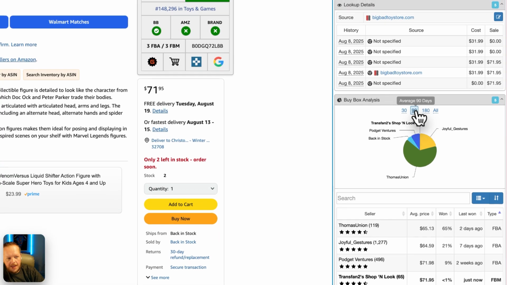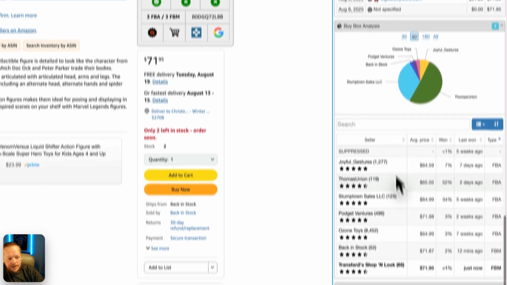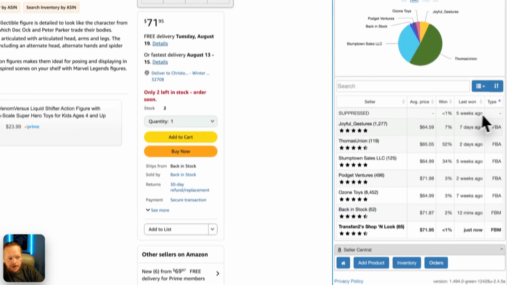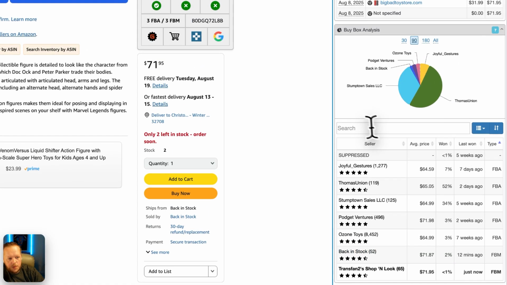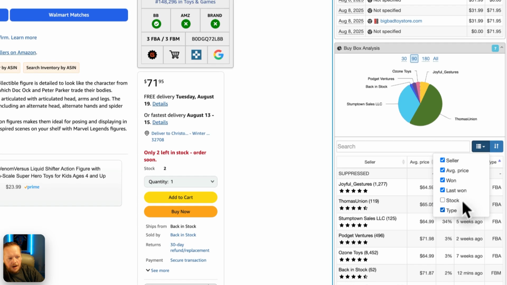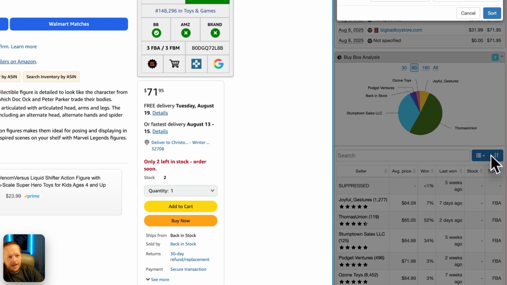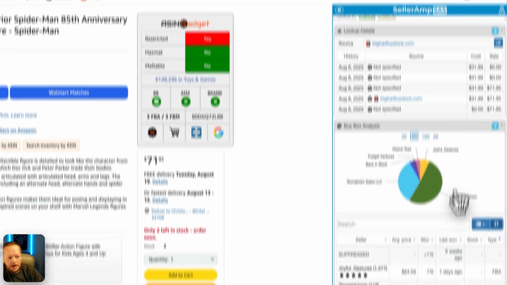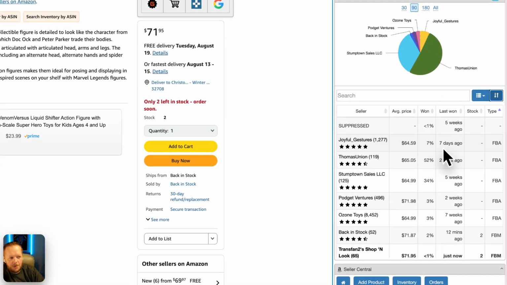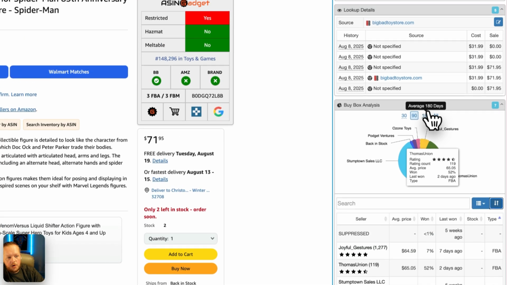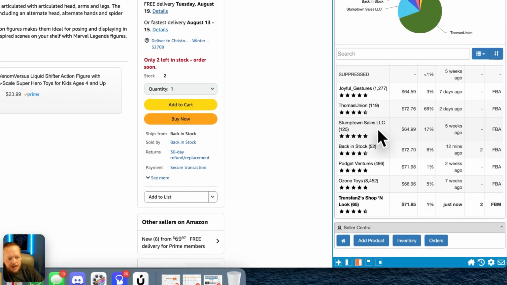Now, we're also going to go to the last 90 days here, and now we're going to see there's actually more storefronts, okay? And again, we can filter all of these, we can search through these, and we can choose what we want to see. Well, I actually want to see their seller name, what was their average price, how often did they win, when did they last win, what is their stock level, and what type of seller are they. And then, of course, we can do some multiple sorting of these sellers if we want to, but I'm not really interested in that. Now, we go to 180 days and we'll see a few more sellers.